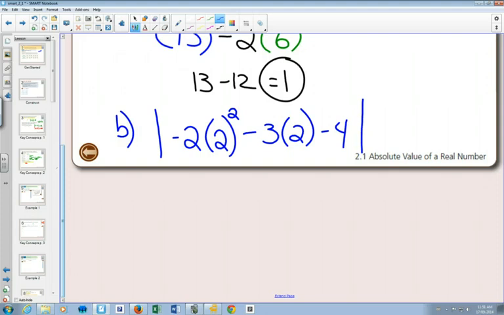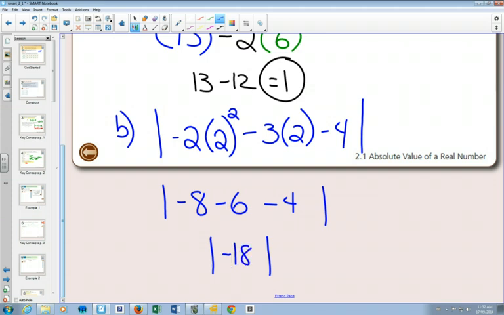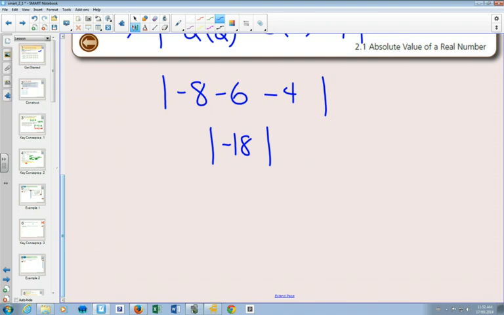Again, we do all of the operations inside the absolute value bars first until we get to a single number before we can apply the absolute value. So here, I'm going to rewrite them, because I'm going to do this inside order of operations. 2 squared is 4 times -2. That'll be -8. -3 times 2 will be -6. And I still have -4. Keep my absolute value bars because I still have operations to do inside. -14 minus 4, -18. Now I have a single number. What is the absolute value of -18? +18.